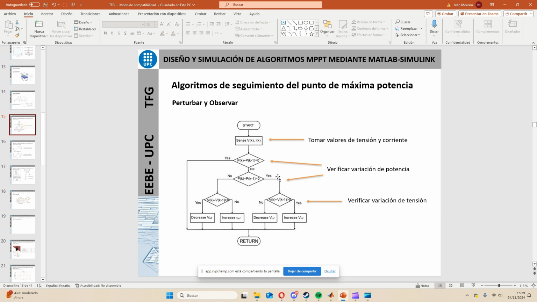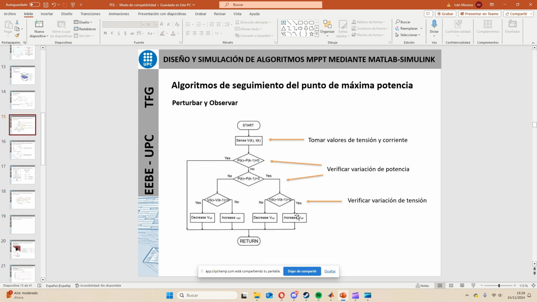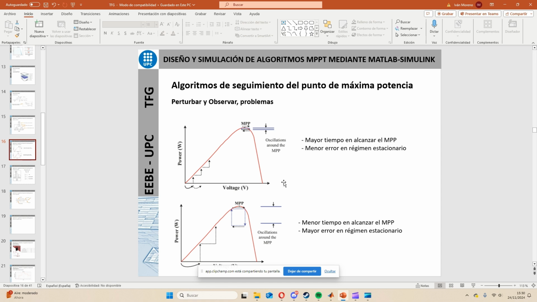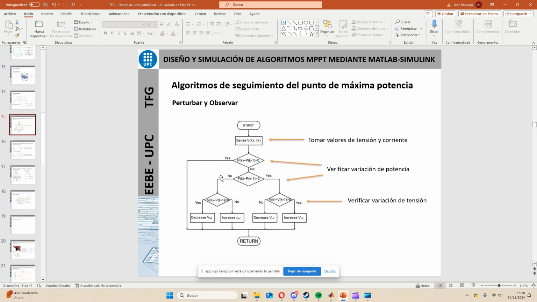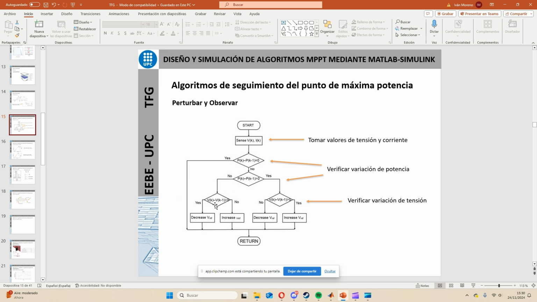We check the power. Okay, the power has increased. The voltage has increased. Yes. So keep increasing, keep climbing this curve. But if the voltage has increased but the power has decreased, we have to get back. We have to lower the voltage level to get back to this MPP. So yeah, if the power has decreased, it's like the other way around. Although this matches, because if we have decreased the power, if we have gotten back, we also have to check the voltage.